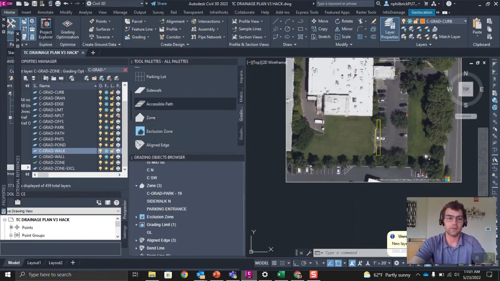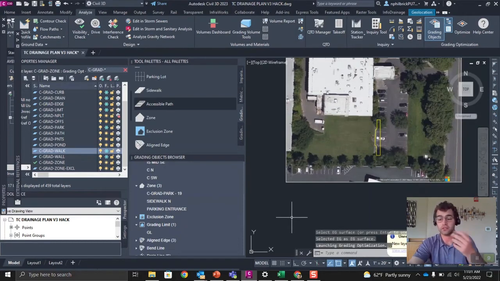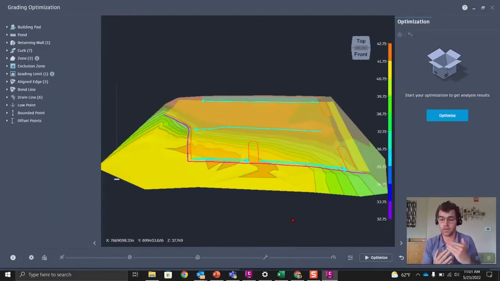So let's jump into grading optimization here. Analyze, optimize, and we're just going to say enter to use that EG surface. And now we're launching grading optimization. What we're going to take a look at here is those objects and turning objects off and on, that iterative process, and the zone hierarchy.